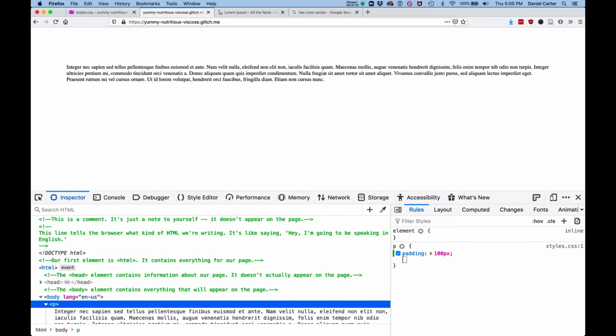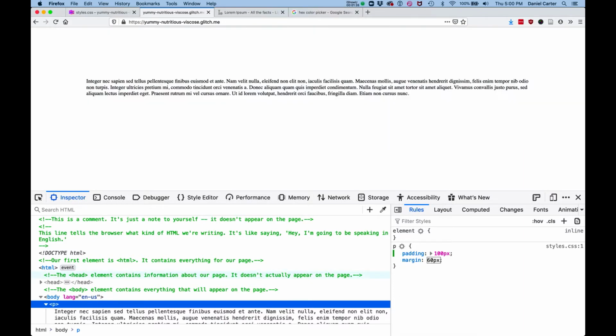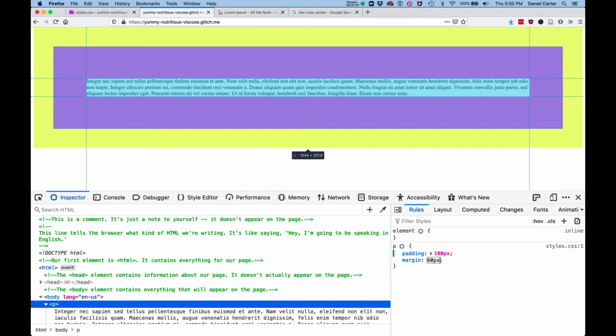And I can also add margin. So let's say margin is going to be 60 pixels. And if I come back and hover, you'll see that the yellow is 60 pixels on each side, okay? So it's controlling how far apart this box is from other boxes. So what's the difference between padding and margin?